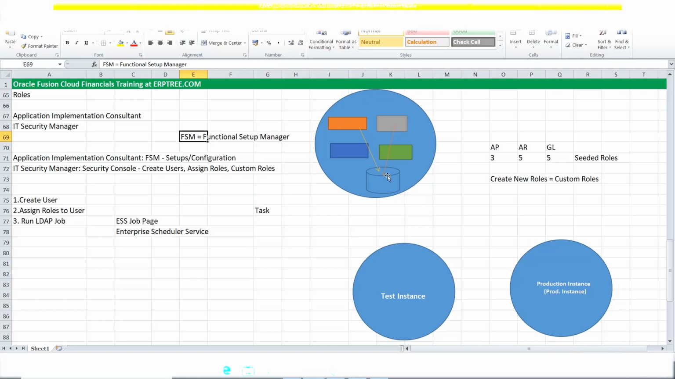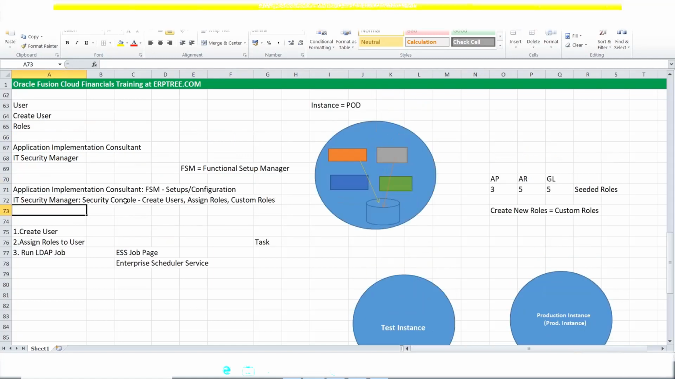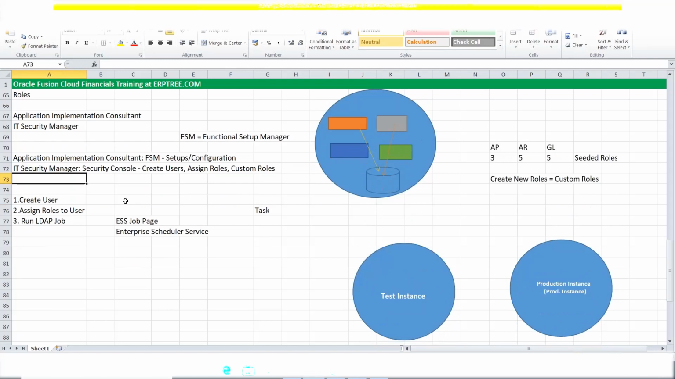But when we get any fresh instance, we won't be having any user which is already existing. So when we want to create any new user, we will be creating it from the user which is already existing. So how can we do that?